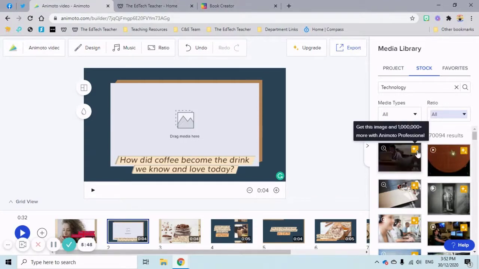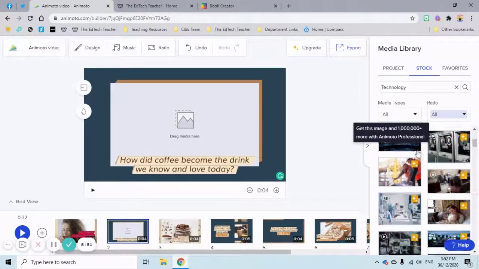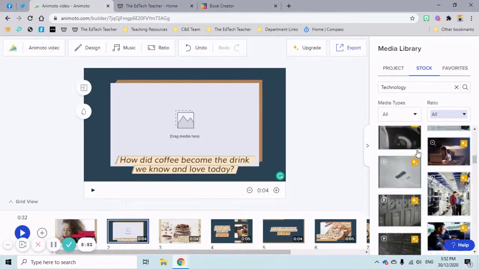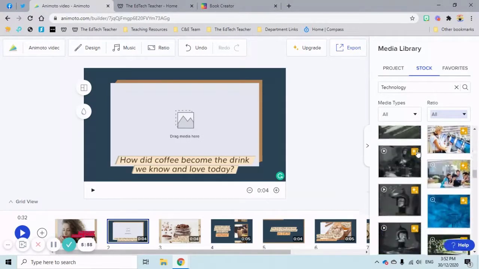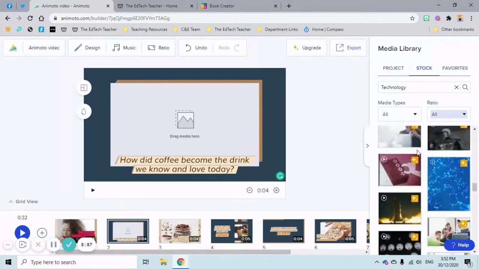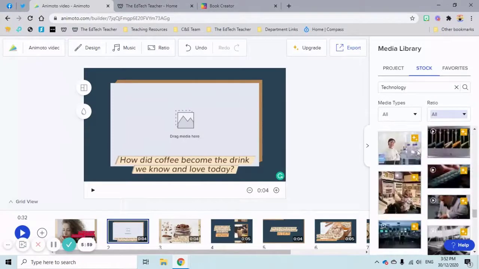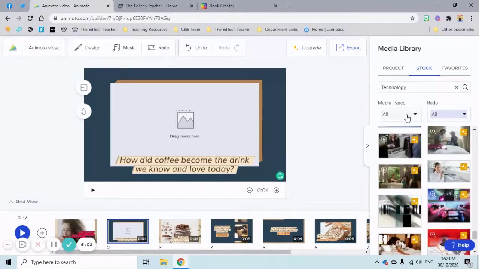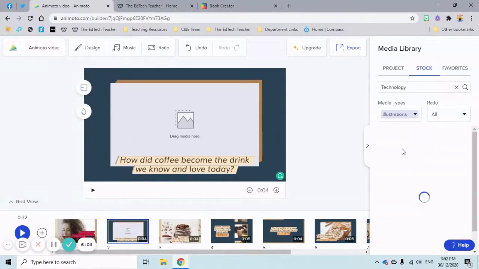Now, some of these here obviously have this little symbol to indicate that it is an Animoto professional image, so we can't use any of those. I don't know how much luck we're going to be in. I don't know if we're going to have any luck here. Let's maybe try an illustration.